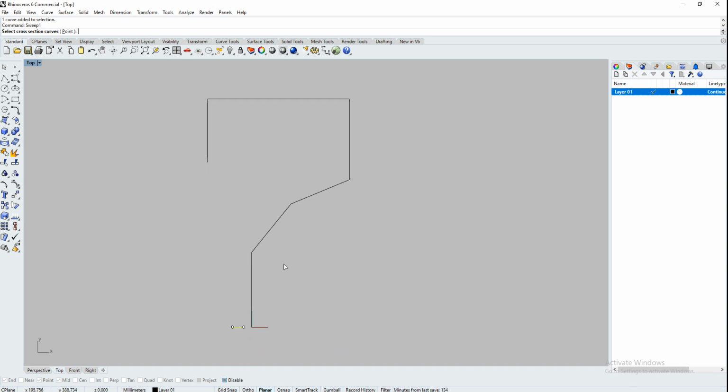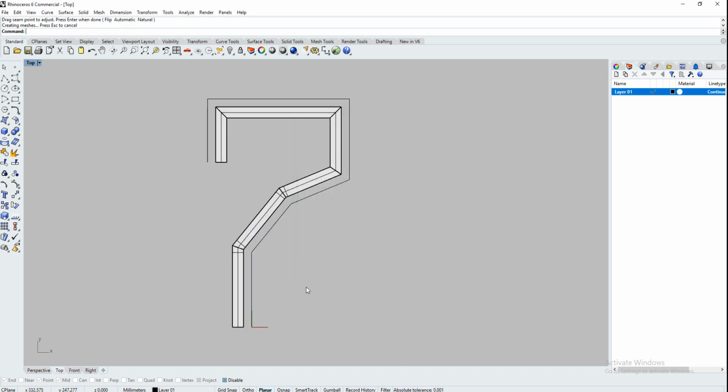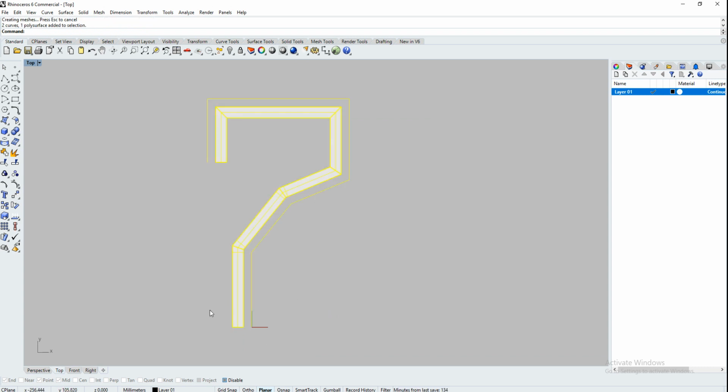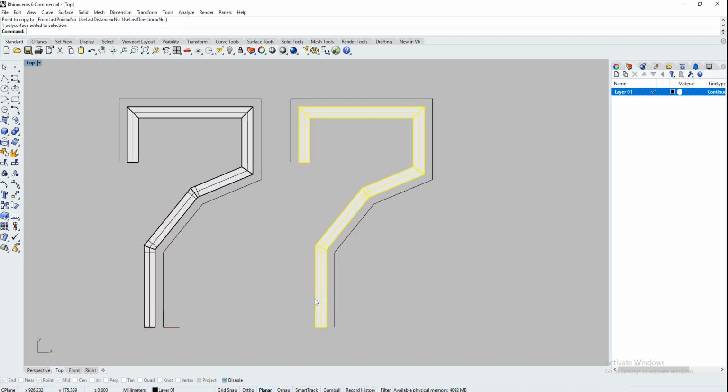So if I do that sweep curve again, select the rail, cross section, enter, enter. So let's take a look at what happens. I'll copy that. If it's not in a perpendicular plane, I'm going to rotate it.